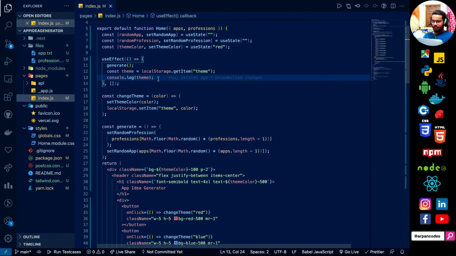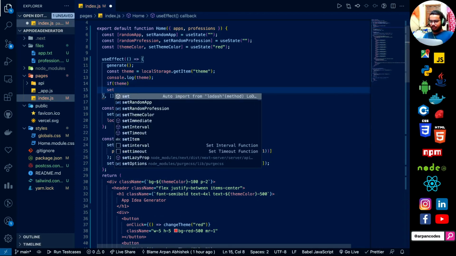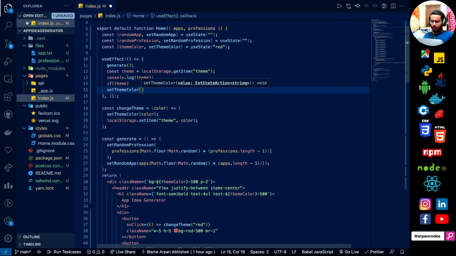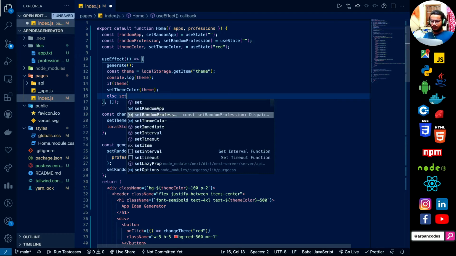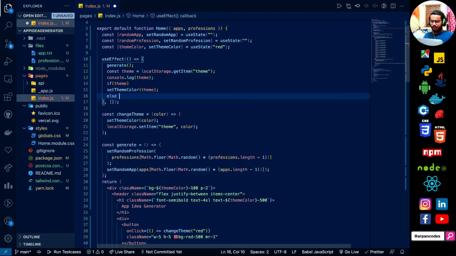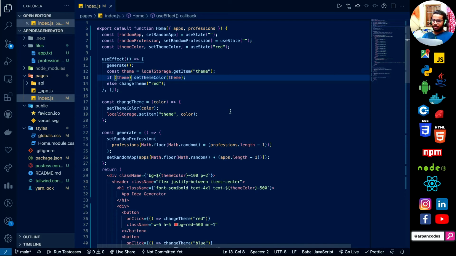Okay, so we can say that if theme, set theme color to theme, okay, else change theme to red. So change theme will set it up inside the local storage as well, so that's why I'm using change theme in that. Okay, and you know what, that's redundant, we need not pass it, save the theme again.